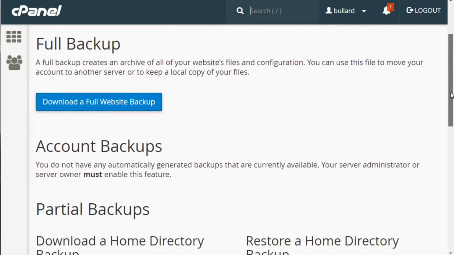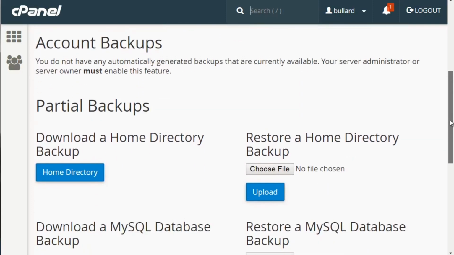What this allows you to do is download a backup onto your computer. So rather than backing it up and storing it on your server, which yes, you could download it from there, you're downloading it straight from the server to your computer. So what you would do is simply click on download a full website backup. I'm not going to do it now because this website is big, but if you click that, it'll automatically download right away. You also have the opportunity to download just the home directory.